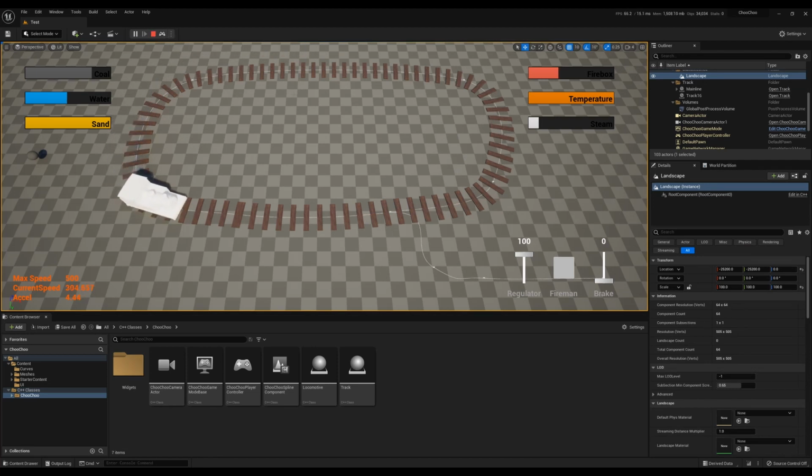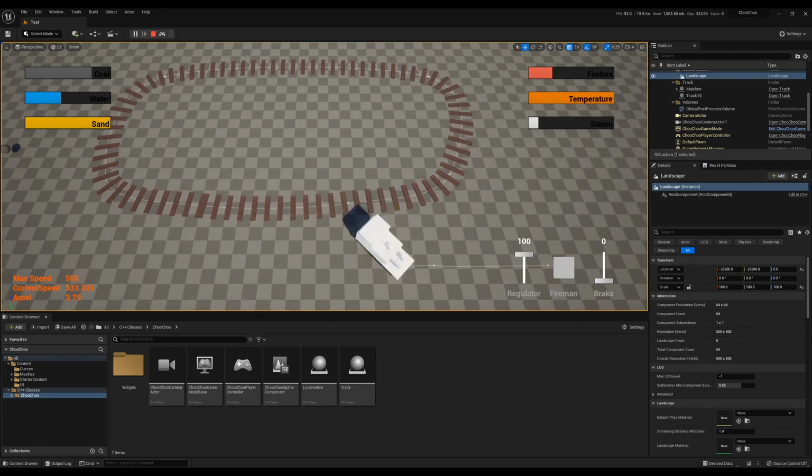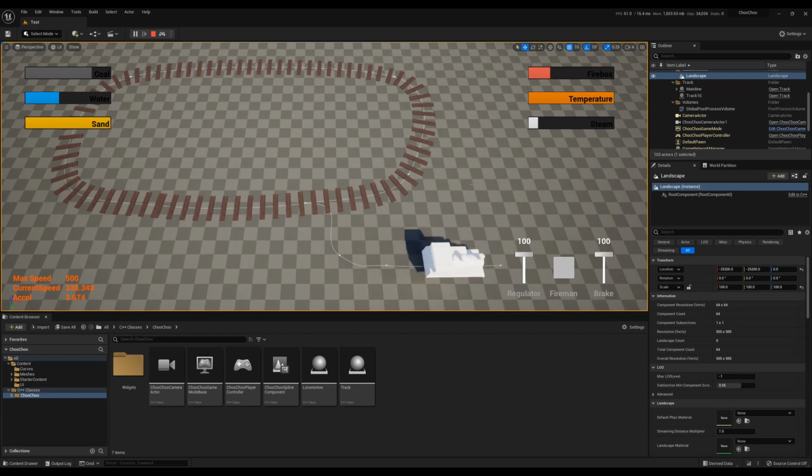So he's completed his first loop of the track, and now he's going to go into the siding and come to a halt.